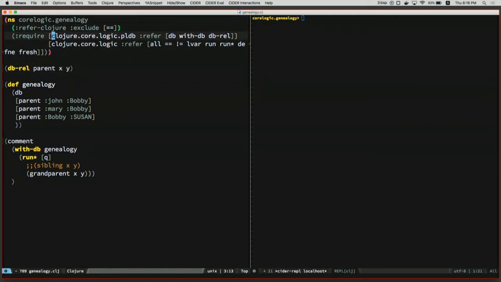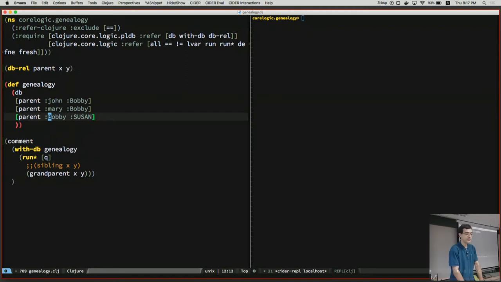So let's skip the imports. So let's say we declare a database with a relation parent. And we declare also the database of the facts, facts as in the rows in that table. So we can say that the parent of John is Bobby, another parent of Mary is also Bobby, so Bobby has two children. And a parent of Bobby is Susan. I wrote here with capital letter in the beginning and full capital to make it clear that this is older than this, which is older than this. A bit more intuitive.